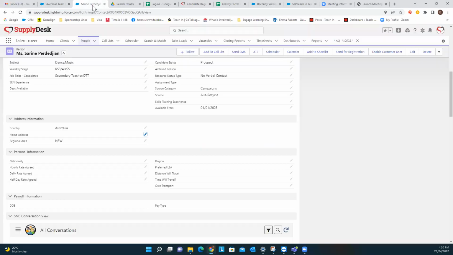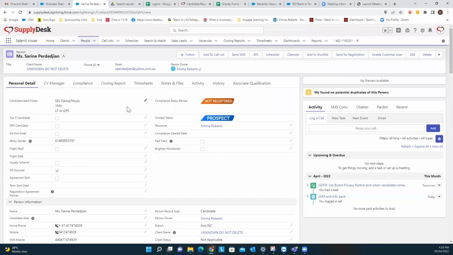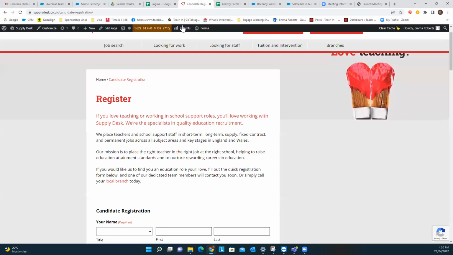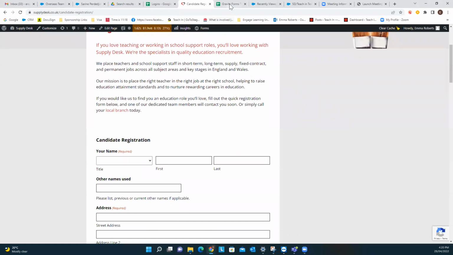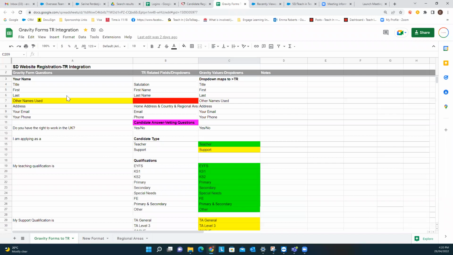What we want it to do is integrate to the people record on TR, so this record here. First of all, we need some structural changes on the people record, and then we need to map the Gravity Form. So what I've done is a spreadsheet, like I do. These are the Gravity Form questions, these are the related TR fields, and these are the Gravity Form drop-down values that exist from these questions. And this is what currently exists in Talent Rover, and this is how it would map from the Gravity Form question into a particular field in TR.